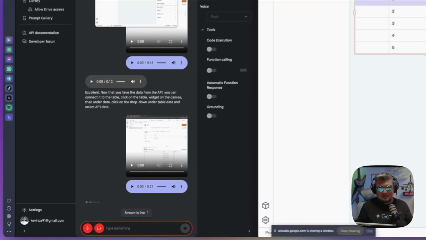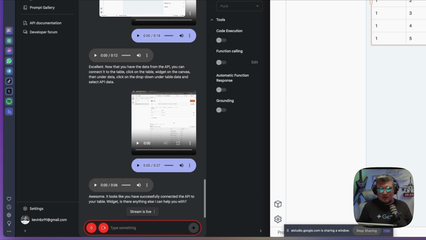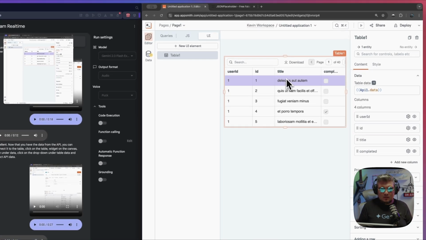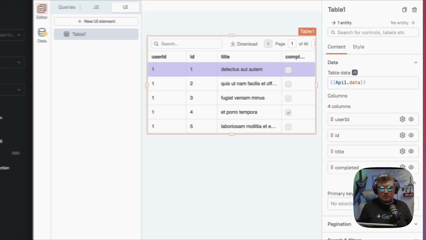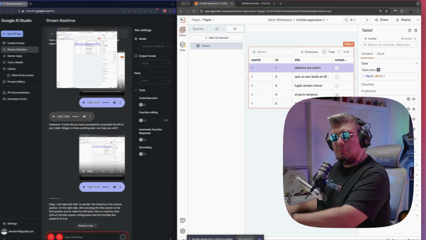Awesome. It looks like you have successfully connected the API to your table widget. Is there anything else I can help you with? Yeah, maybe I'd like the title of each of the to-dos to be first in the table, not the user ID column. And then I'd like to make the title in the table to be bold. Okay, I can help with that. To reorder the columns, in the columns section on the right side, click and drag the title column to the first position. And to make the title bold, click on columns, then click on the title column configuration and set the bold text property to true.